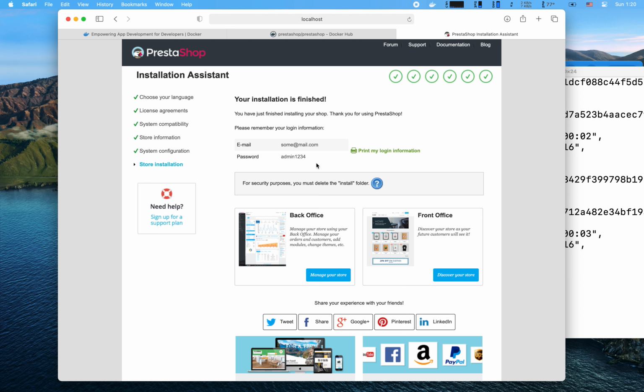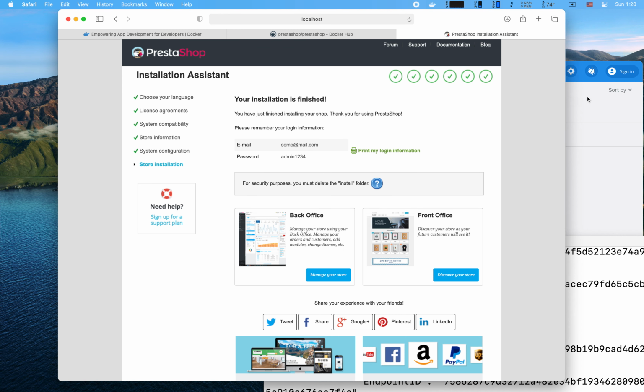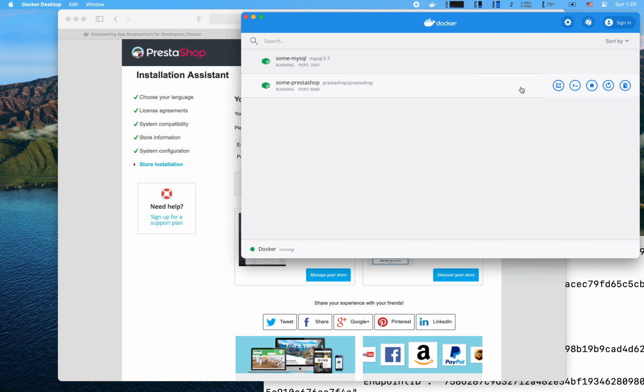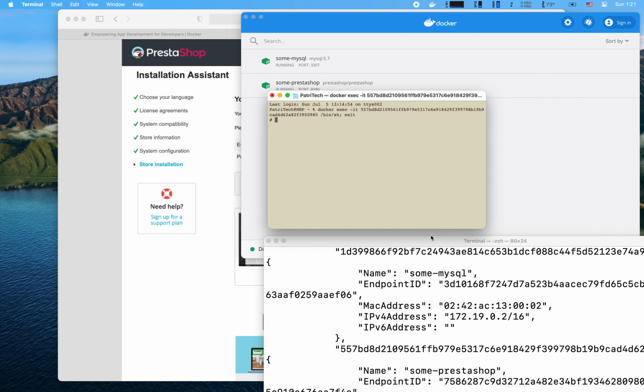Now all is done here. The password and the email, we should remember them because we have to use them. Now we are facing the second important step. Now we have to remove the install folder. But where? This folder is not in your computer. It's in the PrestaShop container. Now we can click this button to open the command terminal.